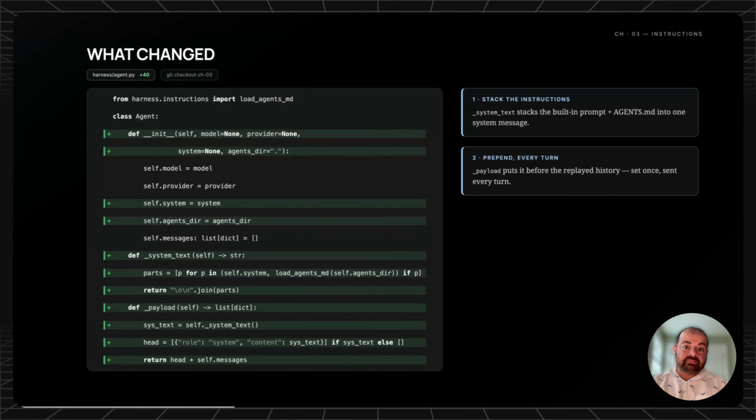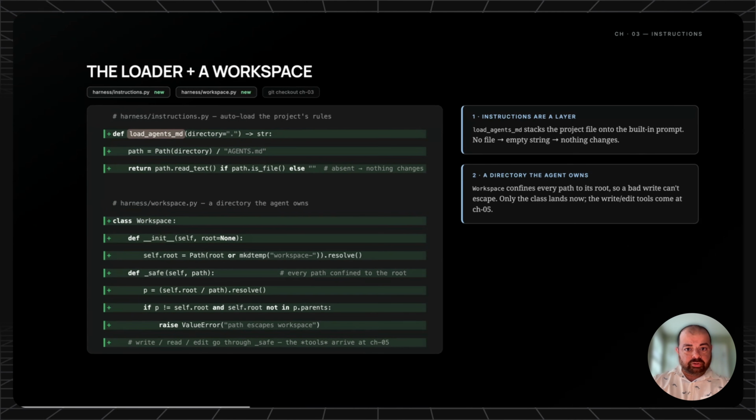In code, we add one step in agent.py that folds 2 things into a single system message, in this case, the system text. One is our built-in prompt, which is self.system. And the second one is the agents.md. So a loader is in instruction.py and it reads the file. And if it's absent, it just does nothing. So the instructions are a layer, not a replacement.